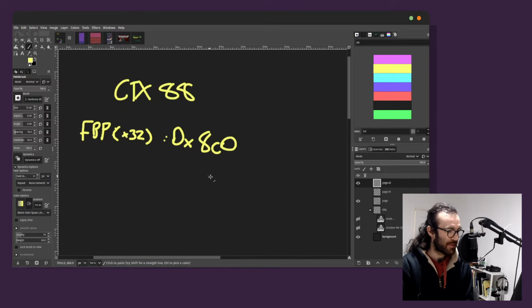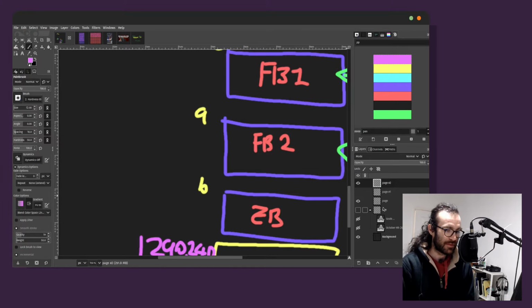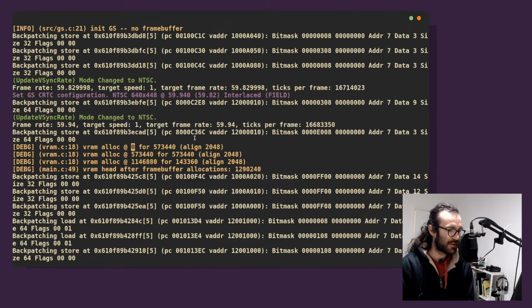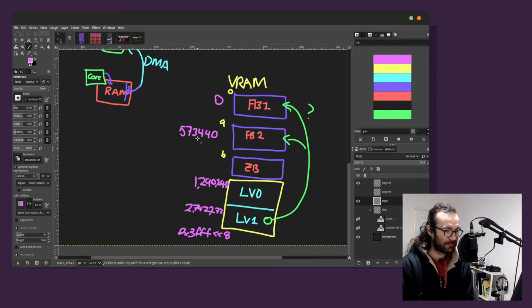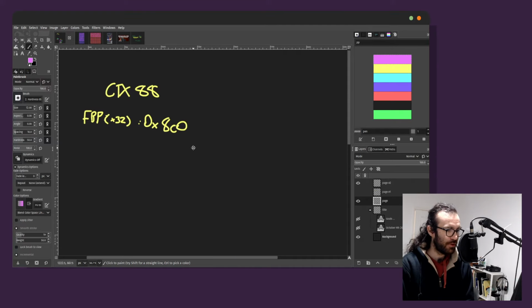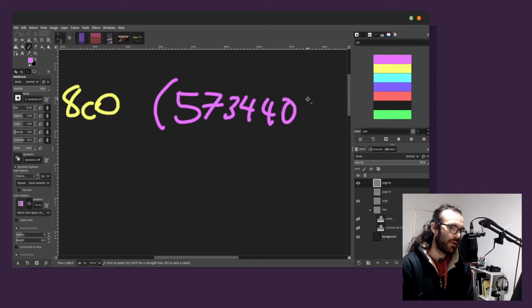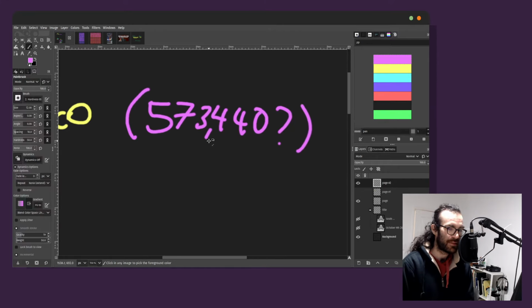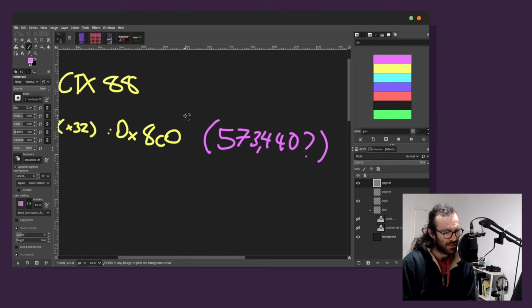The first frame buffer is of course at 0. The second frame buffer is at 573440. Okay. So hopefully we can map between these numbers. Actually, hopefully we can't map between these numbers, because hopefully this mapping is where something's gone wrong. Maybe.